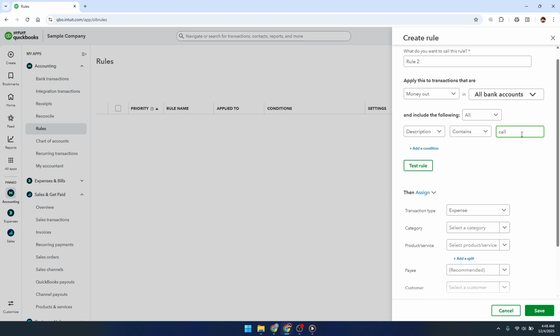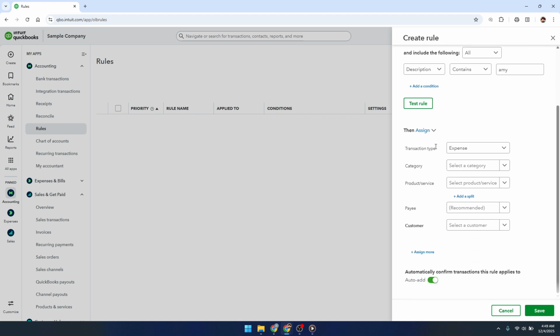For example, you might use contains, and then a common vendor name from your bank feed. The more specific and consistent your conditions are, the more accurate your rules will be. Once your conditions are set, scroll to the Assign section. This is where you tell QuickBooks how to categorize any transactions that meet those conditions.